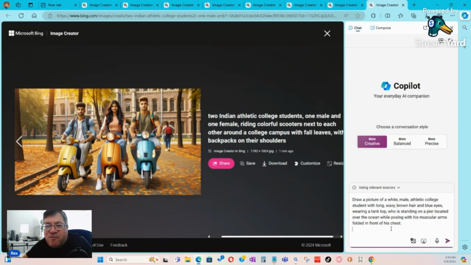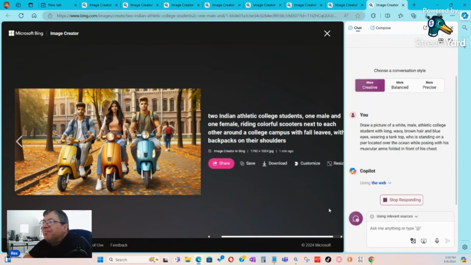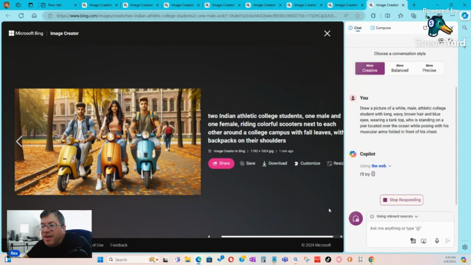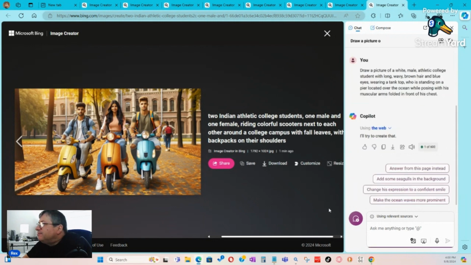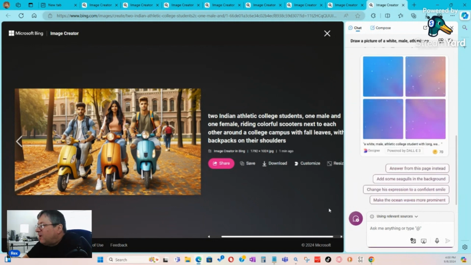My name is Rex, and today we're going to talk about Copilot generating pictures for a white male college student standing on the pier. So I already got the prompt in Copilot, so I'm already sharing my screen. So I'm going to go ahead and run the prompt over here, and let's see what we get. Let's see if it runs. If not, I'm going to have to break it down in smaller pieces.